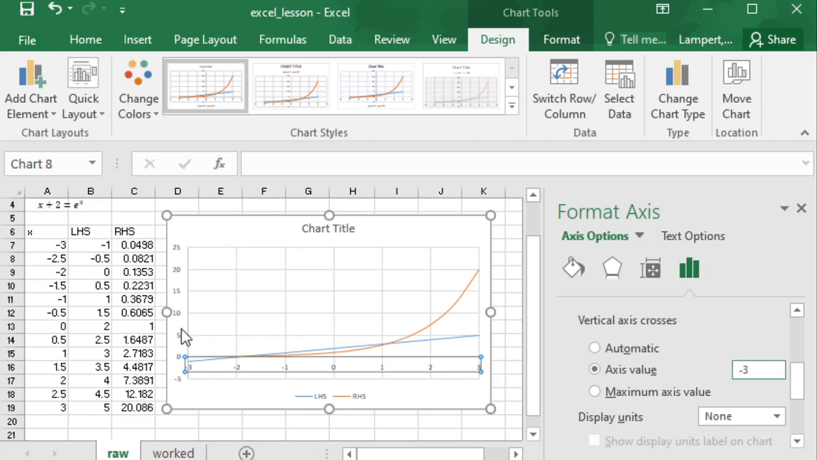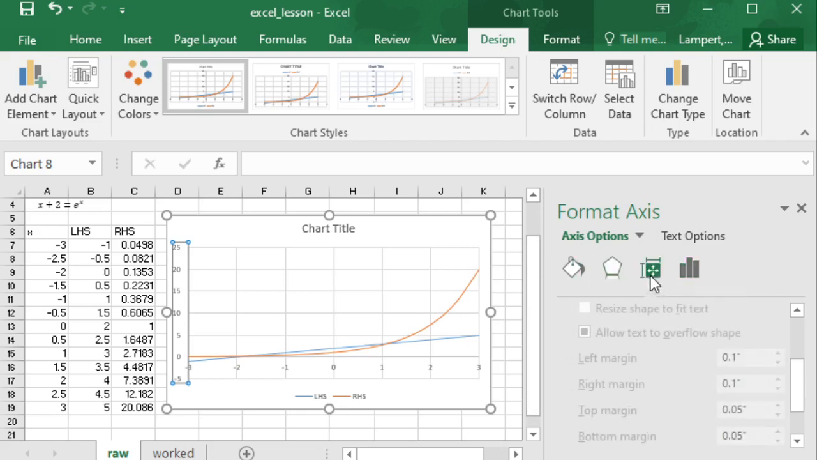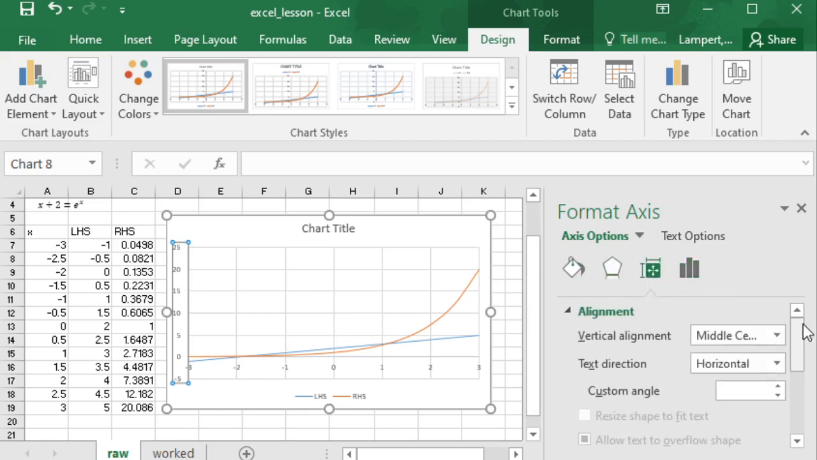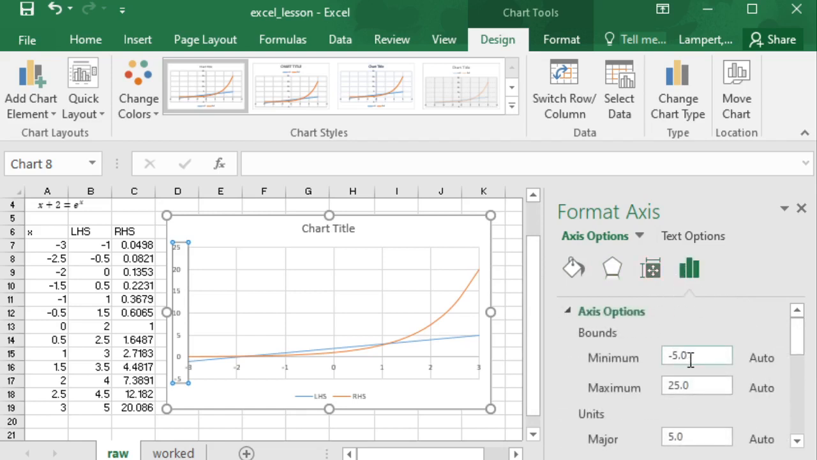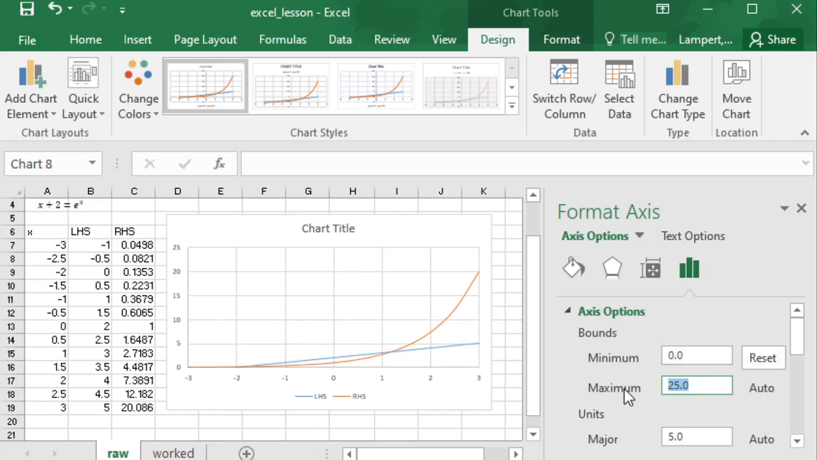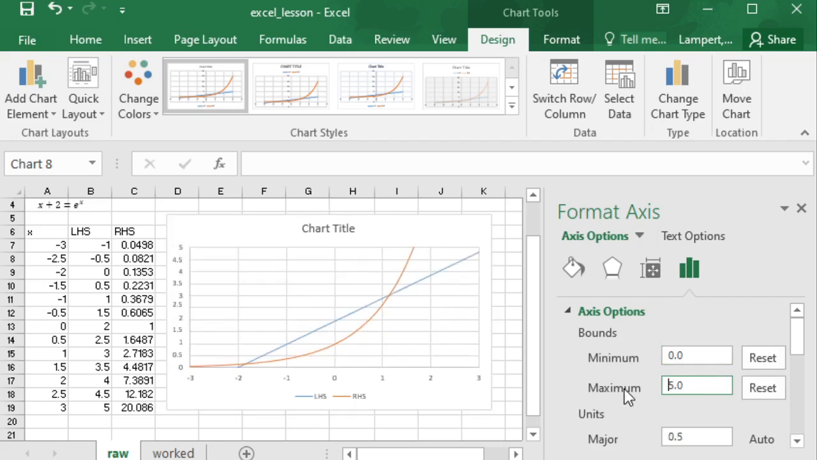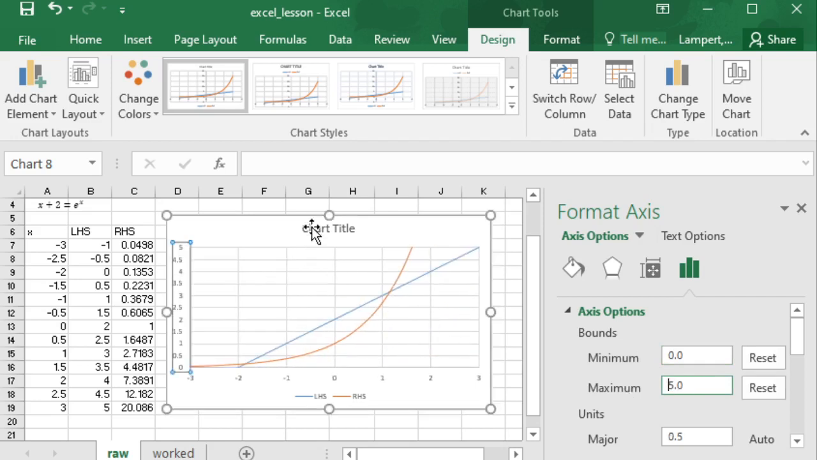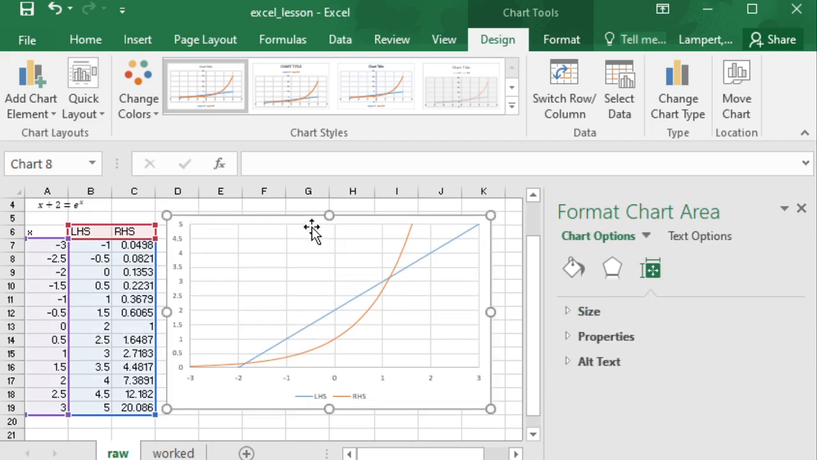And then I want the y scale. If you just double click on it here, I should be able to find the settings. Right now it's -5. Let's make that 0 up to 5. All right. Okay, so now you can see, I'll delete that, but you can see x going from -3 to +3. We can see e to the x here, and we can see x plus 2.